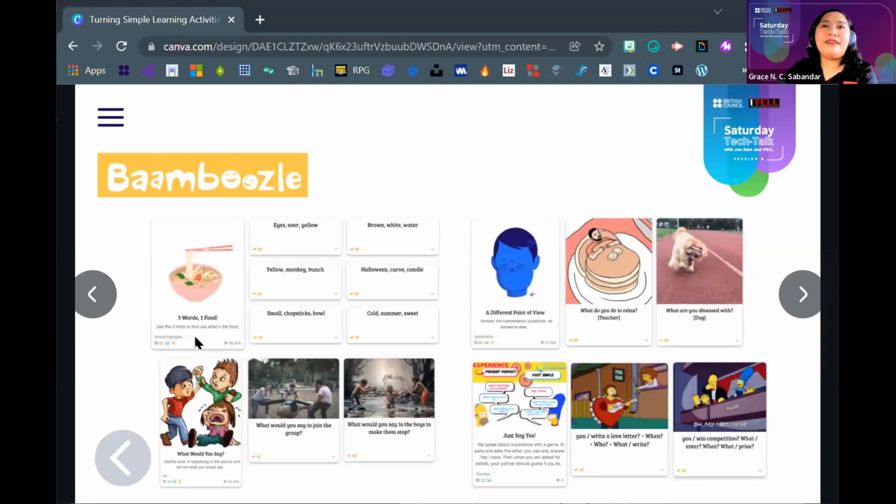Like for example, I got a really good idea from here: 3 foods, 3 words, 1 food. So you have to guess, like, ice, sour, and yellow. What kind of food is that? Right? And then brown, white, water. What is that? And then I got the idea, a different point of view, from there as well.